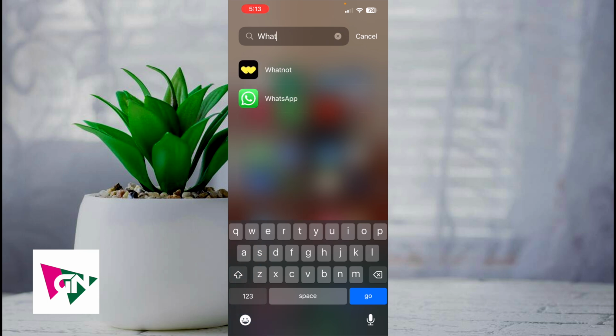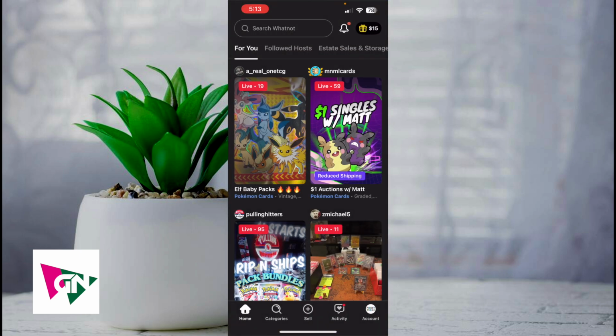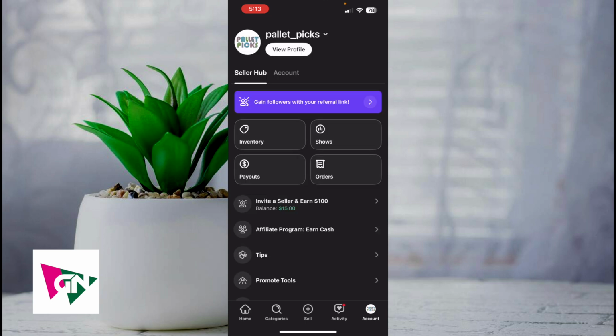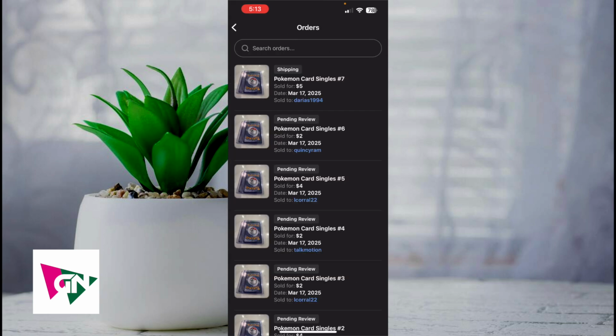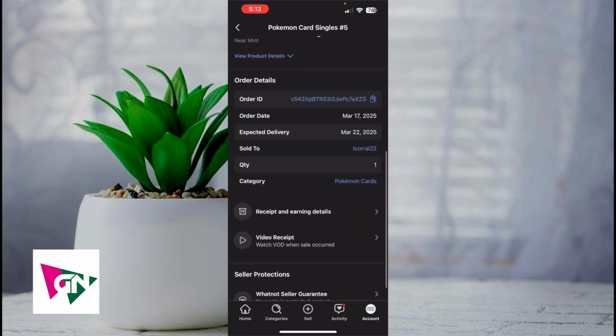Now the way to actually do this is first you want to click onto the Whatnot app, and then from here on the bottom right hand corner you want to click on your account. Next you want to click on orders, and on this page you're going to see all the orders that you've made via your Whatnot streams. What you want to do next is click on one of your orders, and then from here scroll down to where it says video receipt. Once you click on video receipt, it's going to show you exactly where and when that sale occurred.